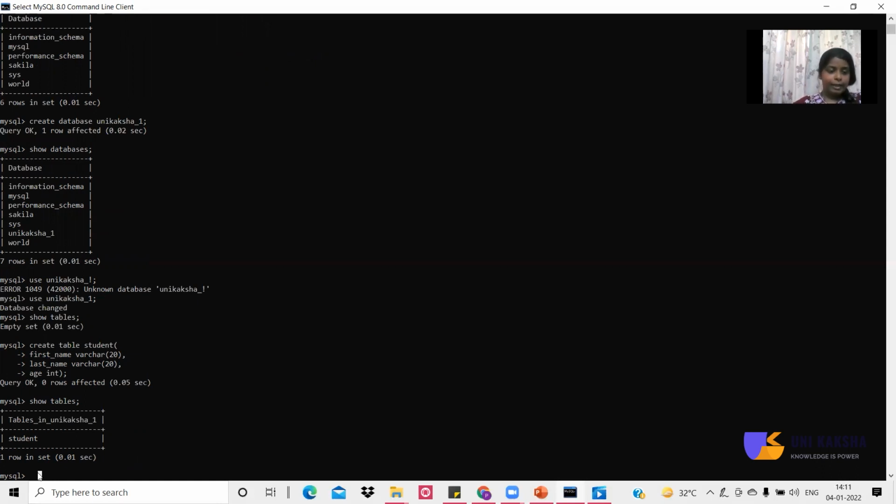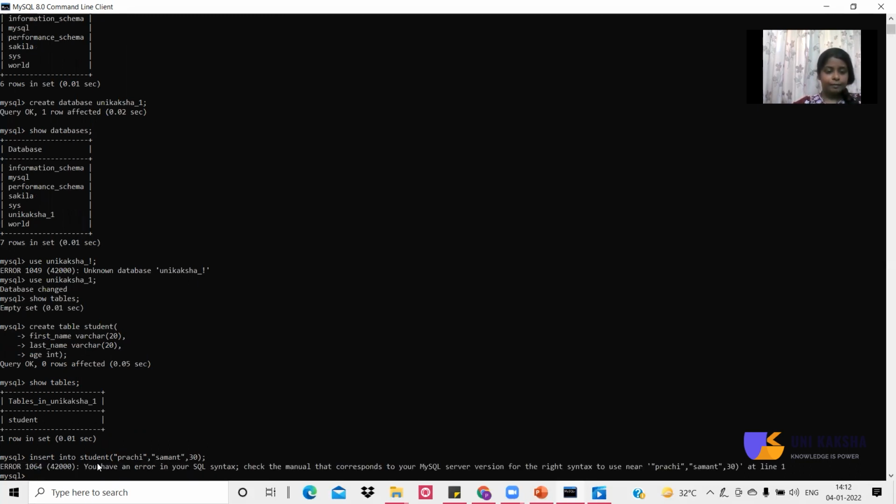So I can write the query in order to insert the value as insert into, write the name of the data set, that is nothing but student. And now you can pass the elements. For example, I want to pass the first element as Prachi. Second element, you can write anything, I mean your last name, and if you want to add the age, some age value I have entered, I can simply give a semicolon, which indicates termination of the statement.